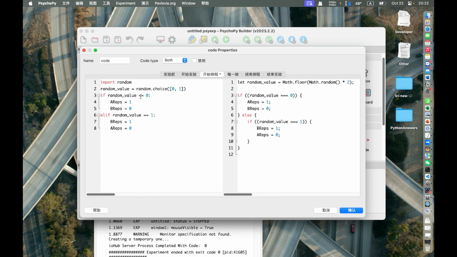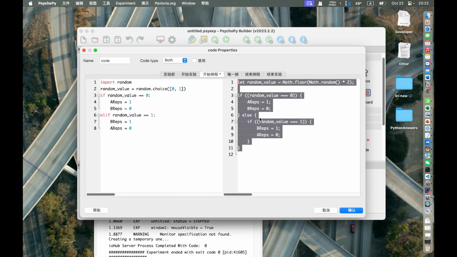So on the left, we can see some Python code. In the Python code, we need to import the random package first. And in the second line, we can generate a random number between 0 and 1. So if the random number is 0, we can set the areps parameter to 1 and the breps parameter to 0. And that can help us realize the effect of assigning participants to the first condition.